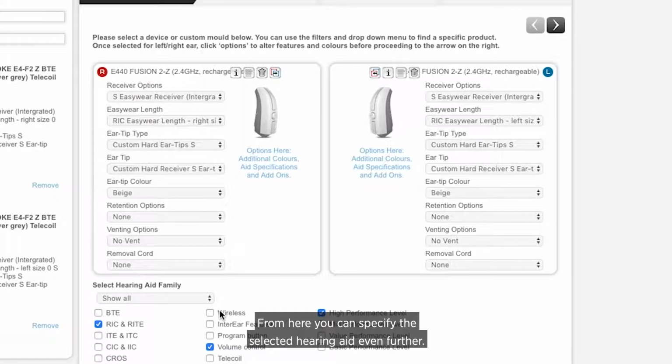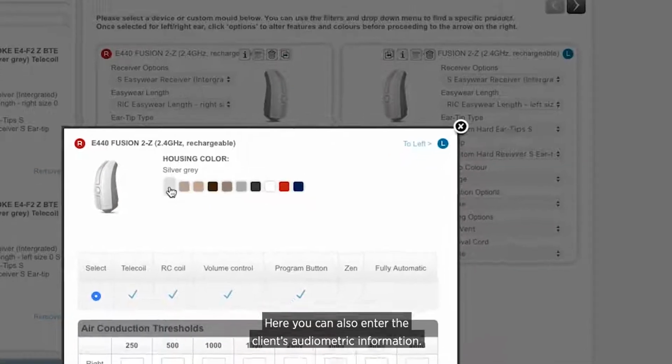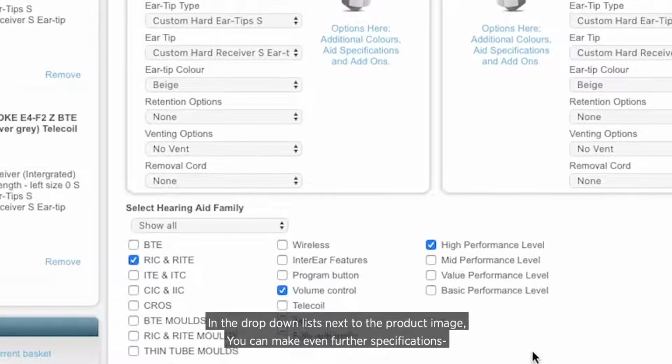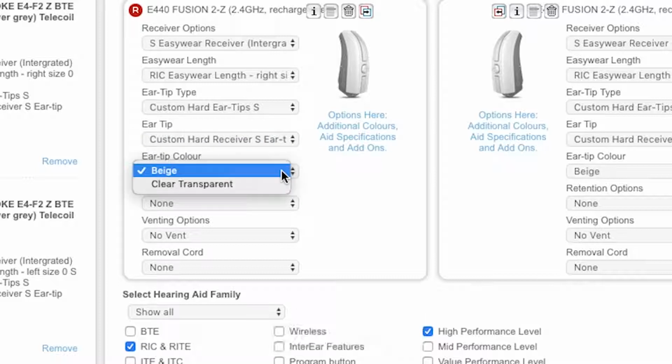From here, you can specify the selected hearing aid even further. For instance, you can choose the color of the hearing aid by clicking on the Options tab below the product image. Here you can also enter the client's audiometric information. This can also be done later in the process. In the drop-down lists next to the product image, you can make even further specifications, depending on which model has been selected in the first place.